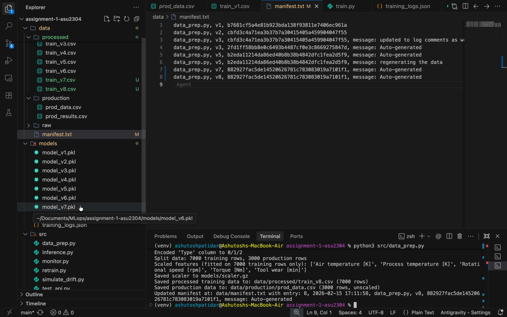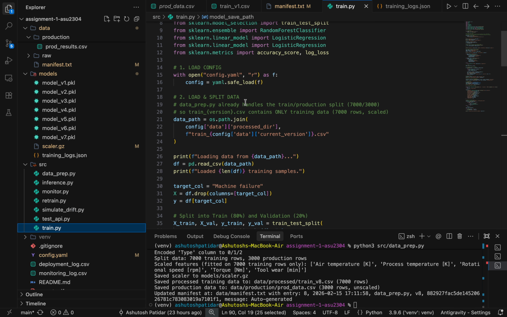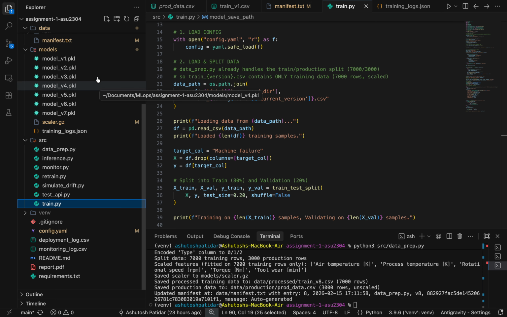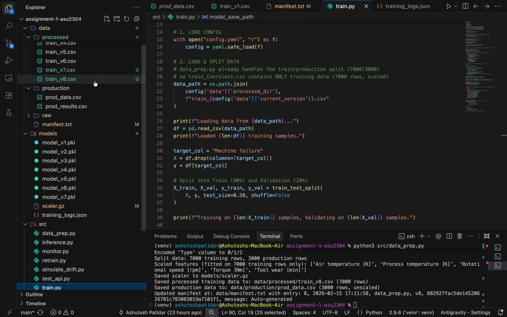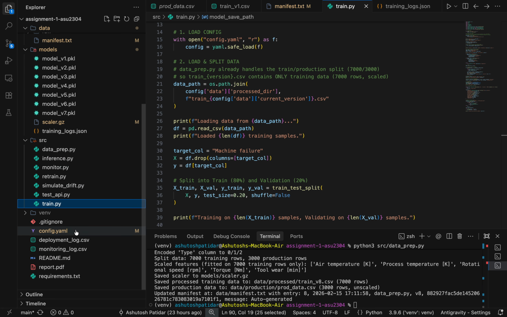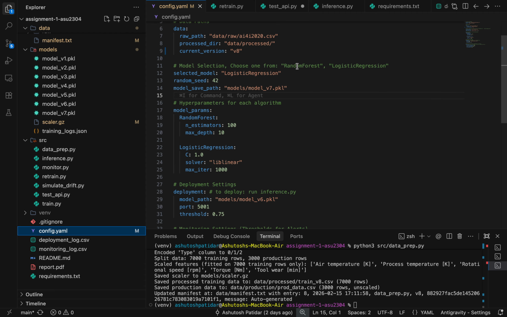So this was about the data generation part. Let's move on to the training. This training script will take the appropriate version from the train CSVs that we have here, which you can control from the config file. Here in the config file, you can also select among the two models that I have used, which are random forest and logistic regression.